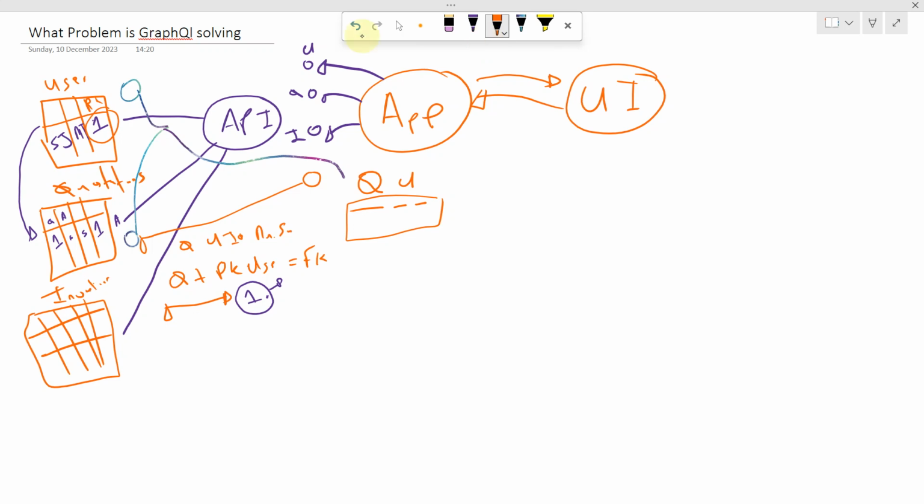Let's go back again. We've got the user interface asking for information from the app, and then the app makes use of the API, and the API exposes endpoints. As you can see, this endpoint is for users, this one is for quotation, and this one is for invoices. It gives you all that information.